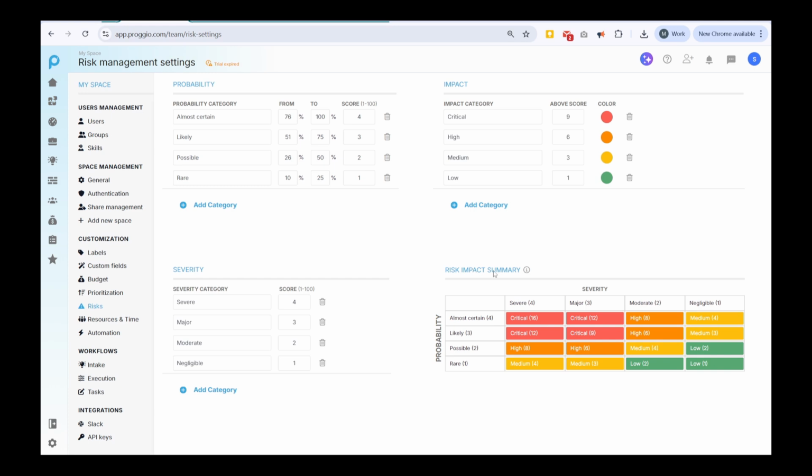Finally, the risk impact summary shows how probability and severity work together. For example, a rare risk with moderate severity results in a low-impact risk, clearly shown in green. All of these values are fully customizable, so you can align Proggio's risk framework with your organization's standards.